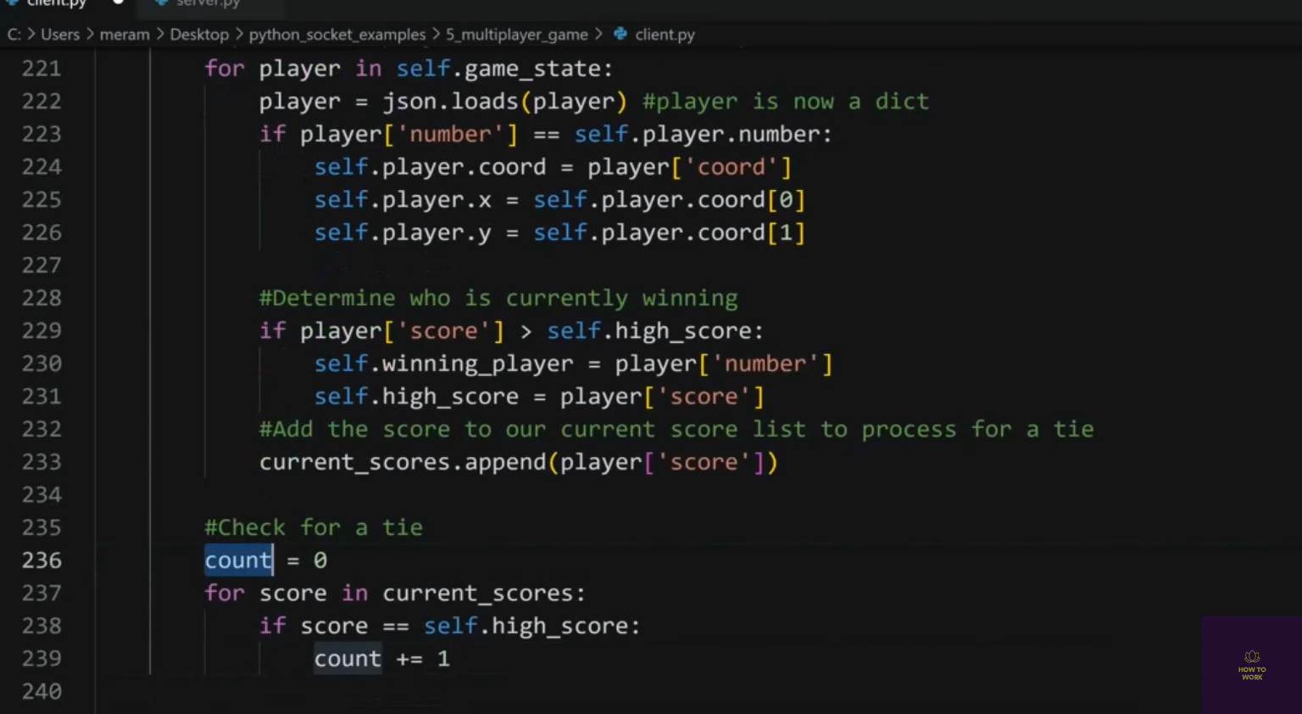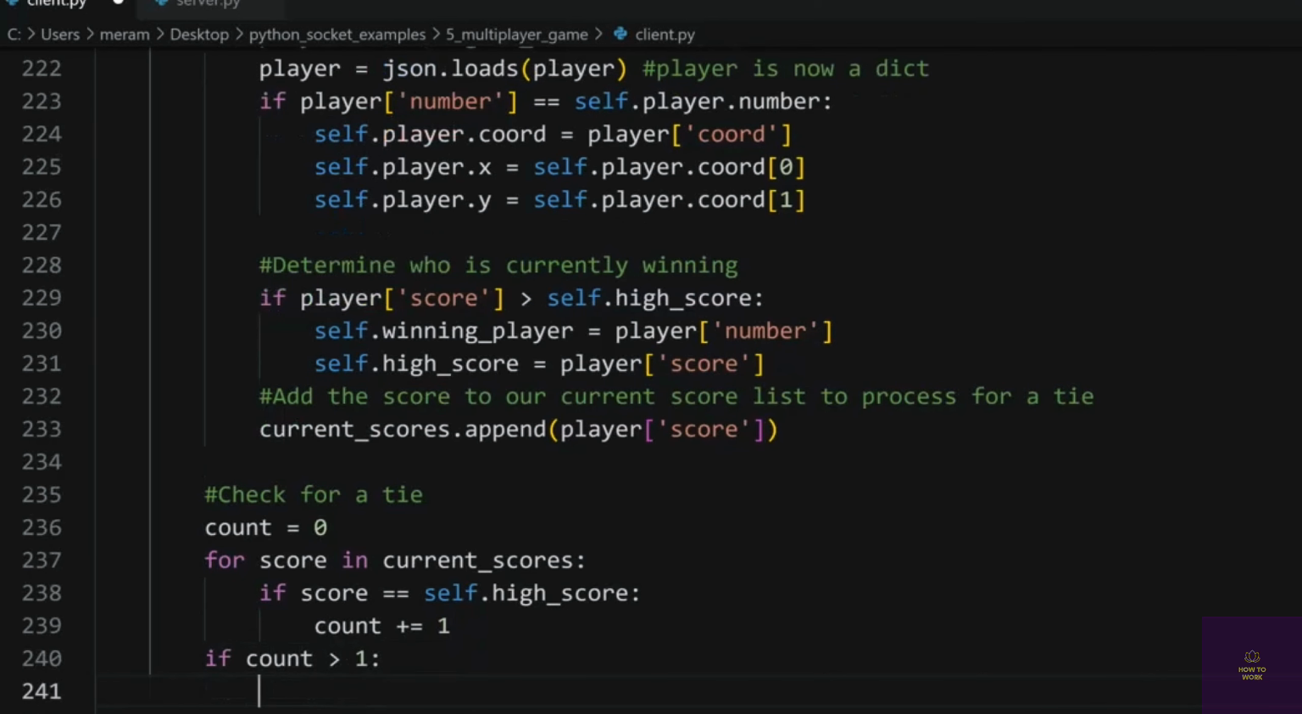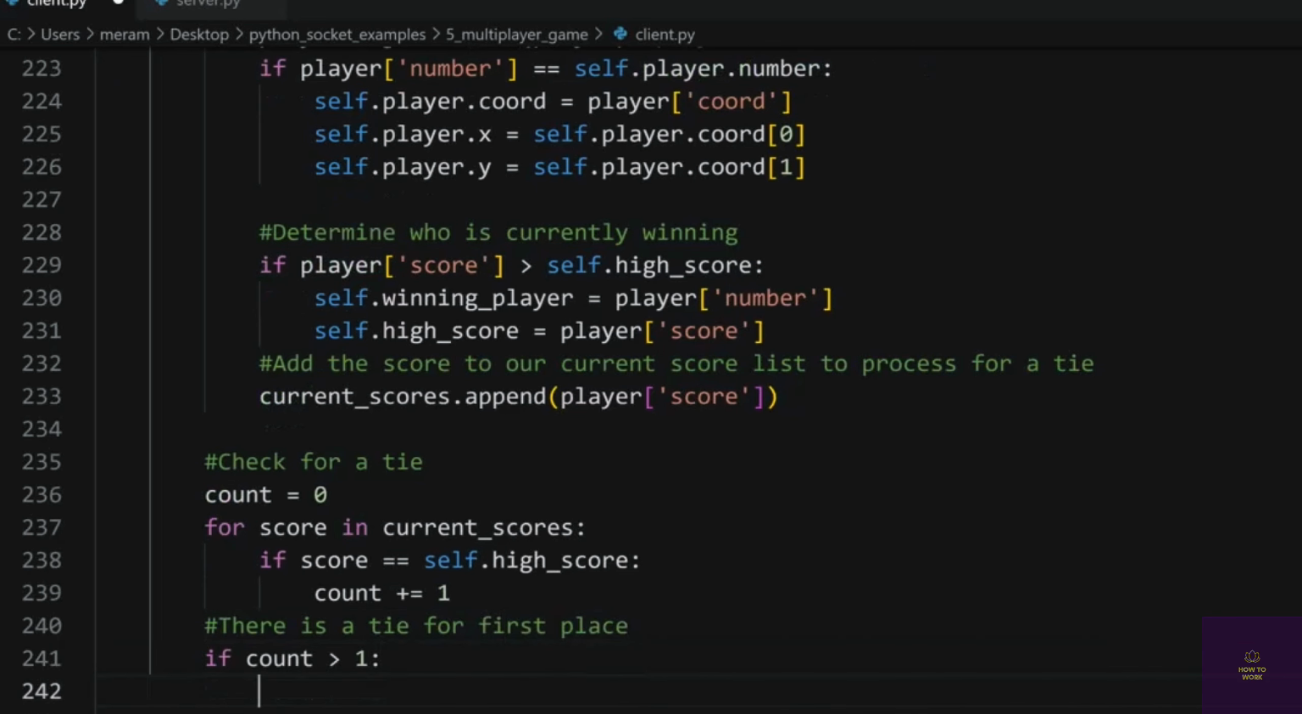And you know what? I don't like the name count. Actually, count's fine. So as long as that variable is equal to 1, we're good. That means there's a clear-cut winner. But what we'll say outside of the for loop, if count is greater than 1, if it is 2, if it is 3, if it is 4, then that means there is a tie. So I'll actually put a comment here. I'll say there is a tie for first place. That means no one is winning. So if no one's winning, what should we set self.winning_player to? Well, we'll set it to 0. 0 will be the value that we use for a tie. Okay, and so that looks great.